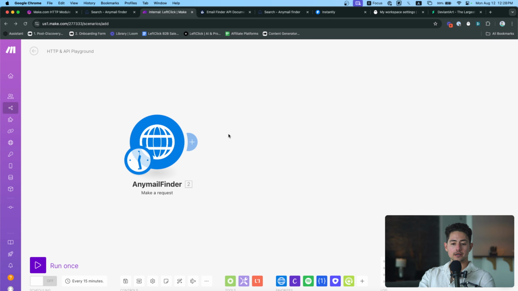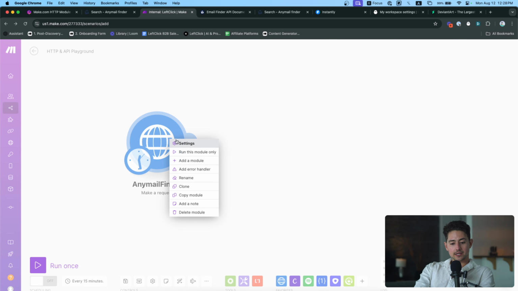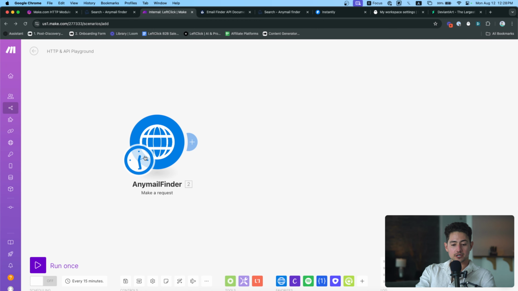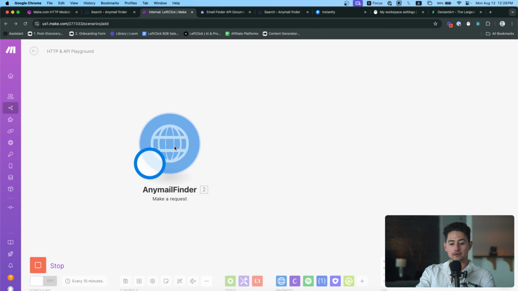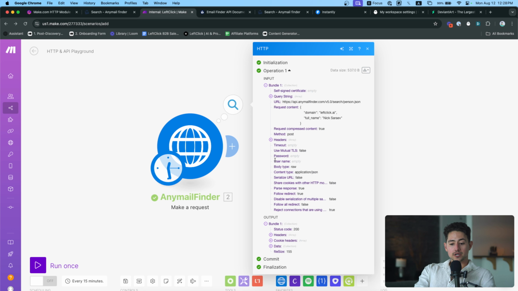Okay, great. So we've set everything up. It's now time for the moment of truth. What I'm going to do is right-click on this module and click Run this module only. This is functionally equivalent to clicking Run once, if you're curious. I just like doing it this way. And we're going to see what it says.